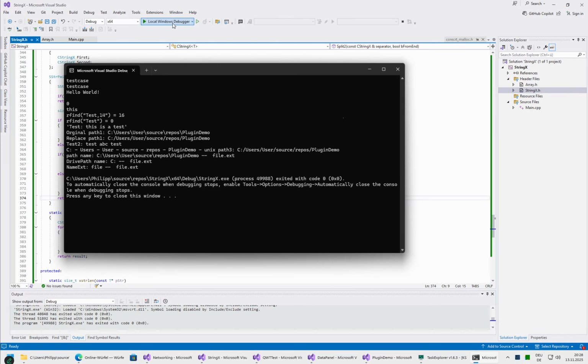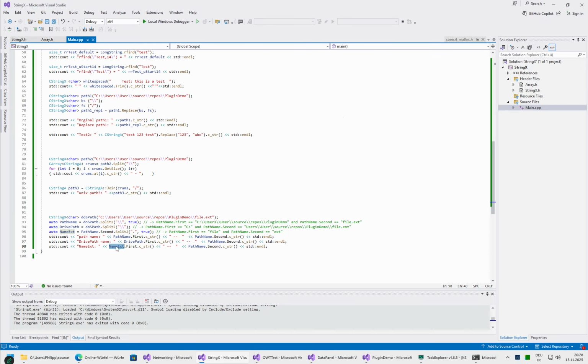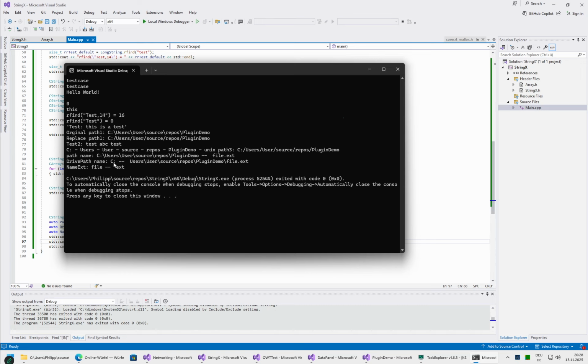So let's see. This is our main string. Then we have path and name. That looks correct. Wait, something's very weird. Okay, so this needs to be always the same variable, of course. It was a small mistake here. Okay, let's see. Name. So C and path, correct file and extension. Yeah. Okay, that works. Nice.